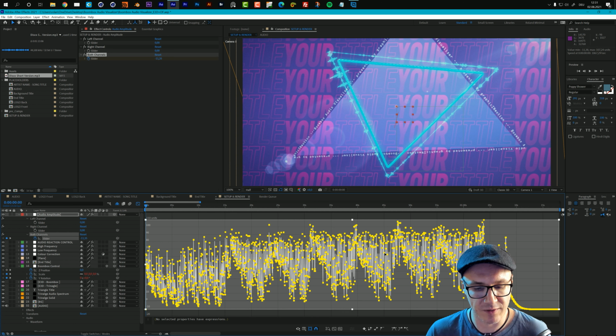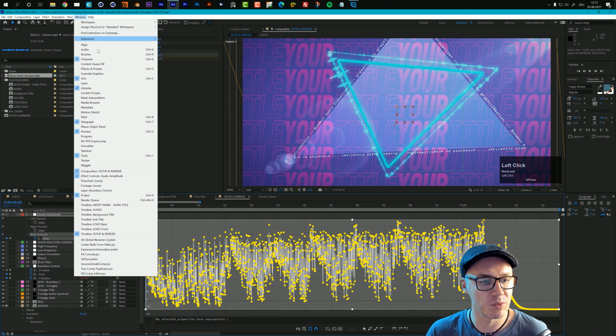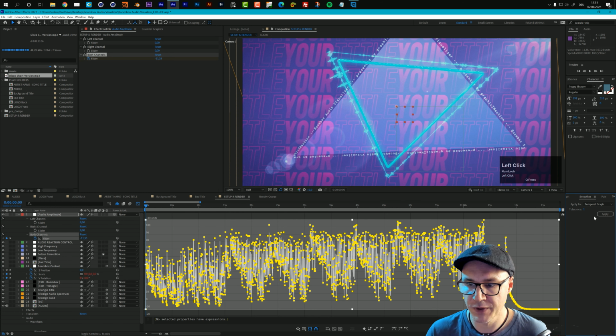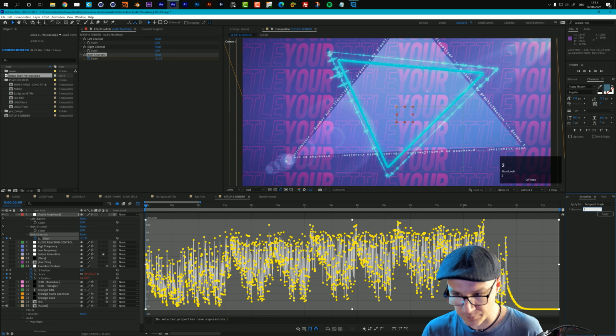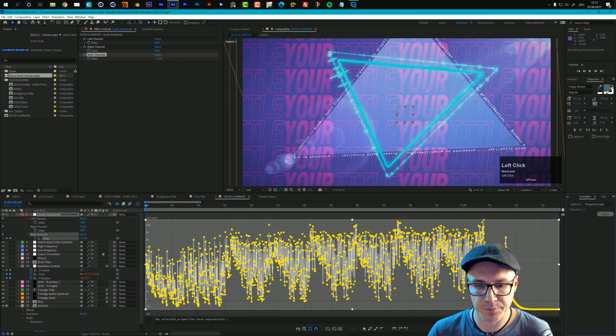And to do that, with all the keyframes still selected, we will go to Windows and we will go to our smoother. And the smoother is right here. So let's activate this. And then you see here this panel. Let's set the tolerance to 2 and then just click apply.